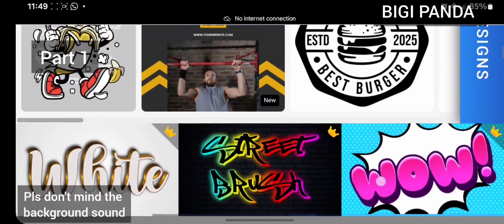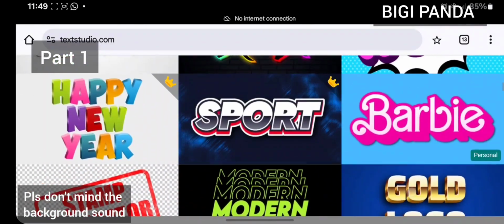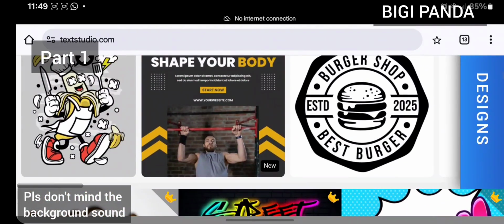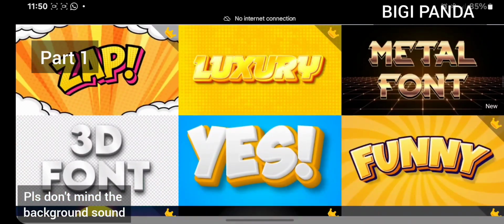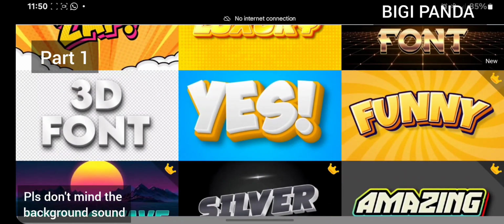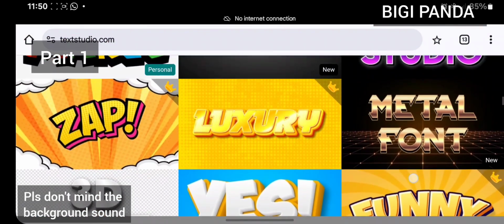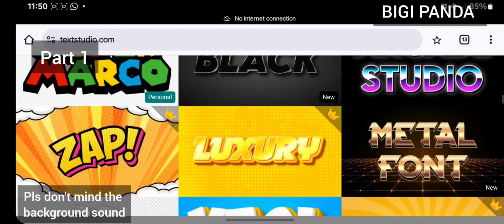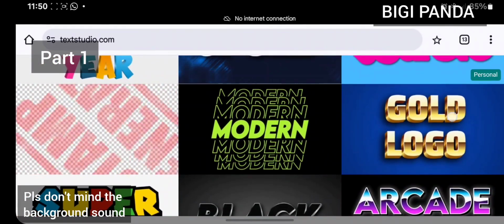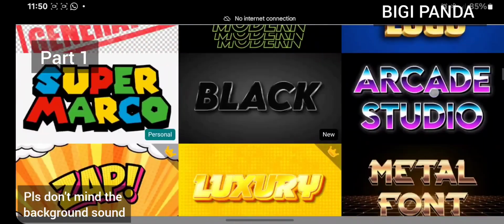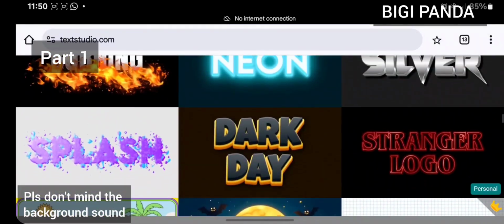My data is offline, so I won't be able to edit anything. I'm not going to edit anything because it's going to take too much time. I just have to show you guys where I got the text from. So this is just it. Some of them are free, while some are not free. Like this 3D font now is free. This luxurious one, this one is not free. This one is not free. This black is free. This gold logo is free. So the majority of them here are free, so you can actually use them for any of your designs.